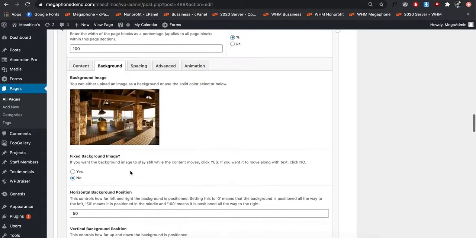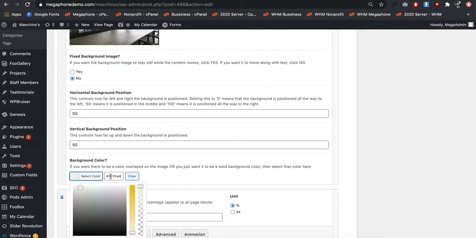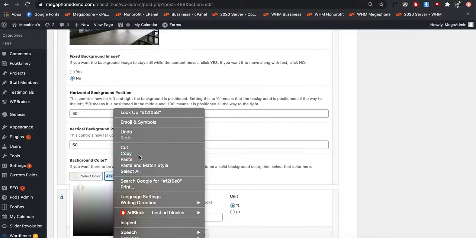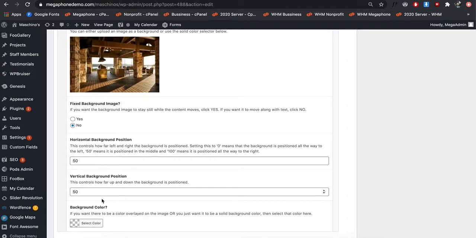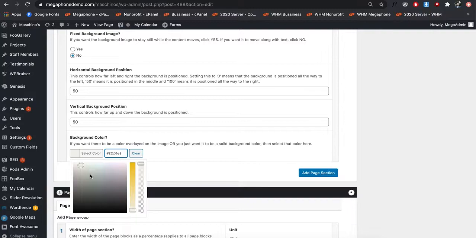You can get the background color that we're using currently by clicking on any of these, clicking background color, and then you can copy this with Command C or by right-clicking and copying, and then you can paste it here. Or you can just choose whatever color you want using this color selector here.